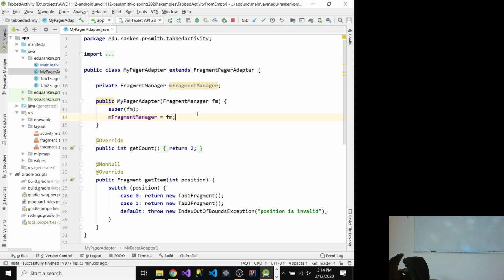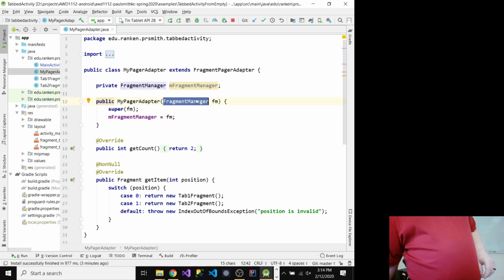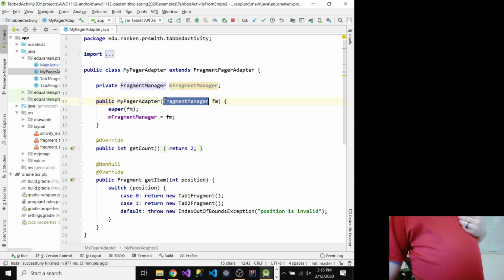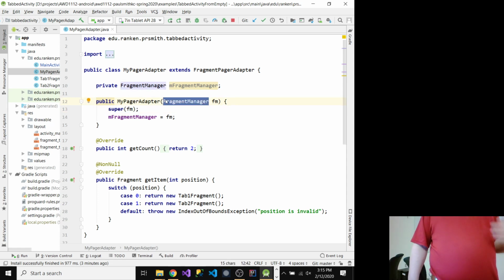So I grab the fragment manager. Actually, I don't think I need that variable. But I'm taking in the fragment manager, and I'm passing it down into the base class because it needs that. Which is why your constructors will always need that fragment manager: the base fragment pager adapter and the fragment state pager adapter both require a fragment manager. Okay.